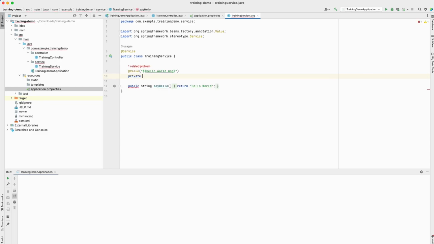And in order to pass this value into a variable, we will use the hello world message variable. What Spring Boot will do is read the value from the application properties file and inject that value into this string variable, or basically update the value of this string variable with the value present in the application properties file. I'll copy this variable and put it over here.